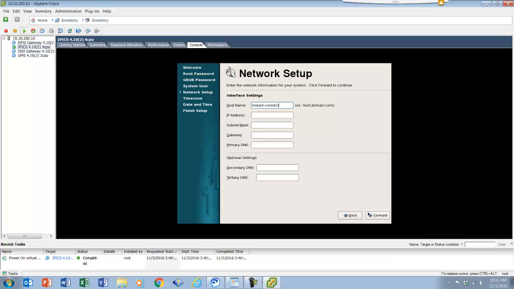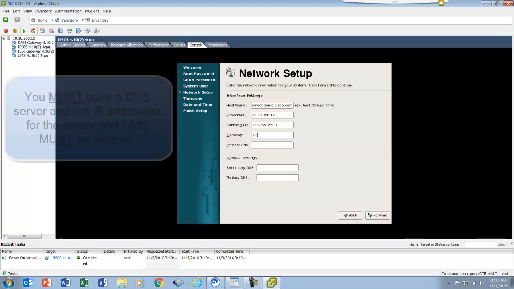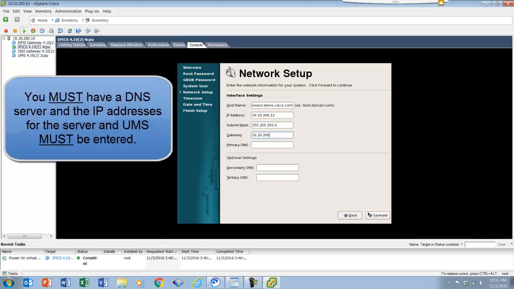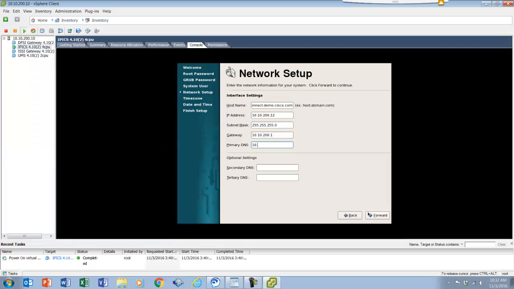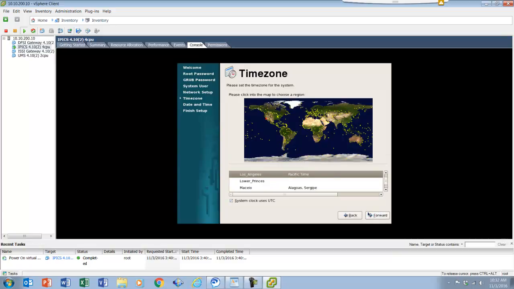Alright, network setup, instantconnect.demo.cisco.com. A fully qualified forward and reverse DNS lookup capable name. My server is running on my Cisco router, so you'll see the gateway address and the primary DNS address are the same. You must use DNS. I'm going to say that lots of times over the course of this little tutorial, and someone will still call me and say, yeah, I didn't install DNS, how come it's not working? Okay, we're going to click and go forward here.